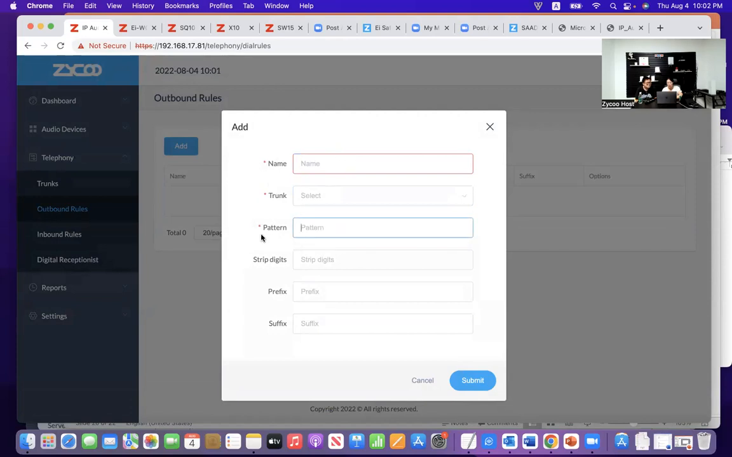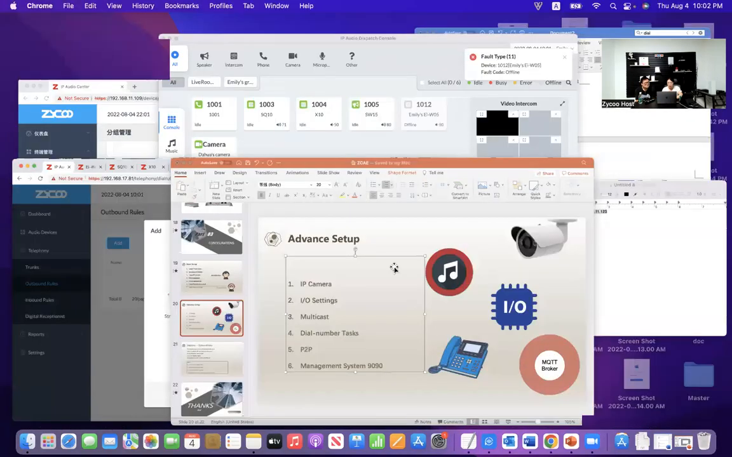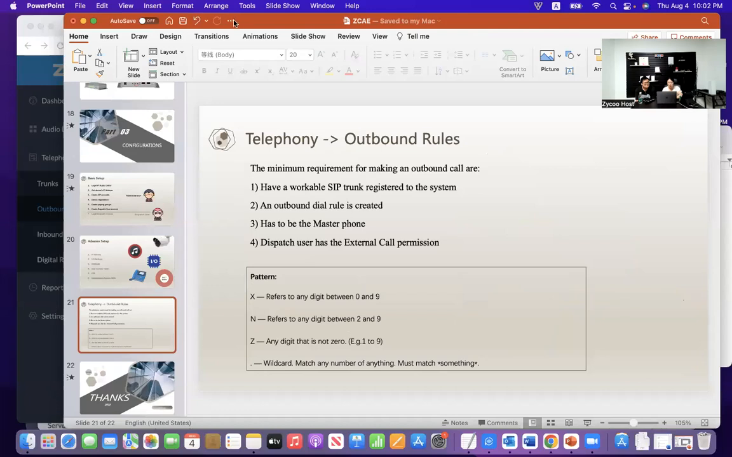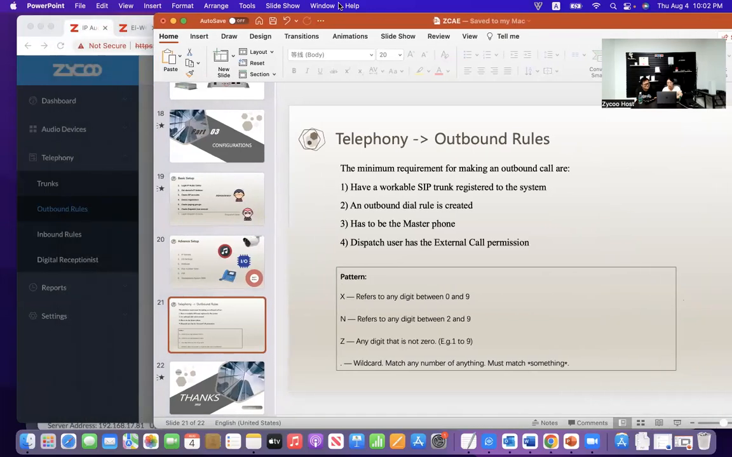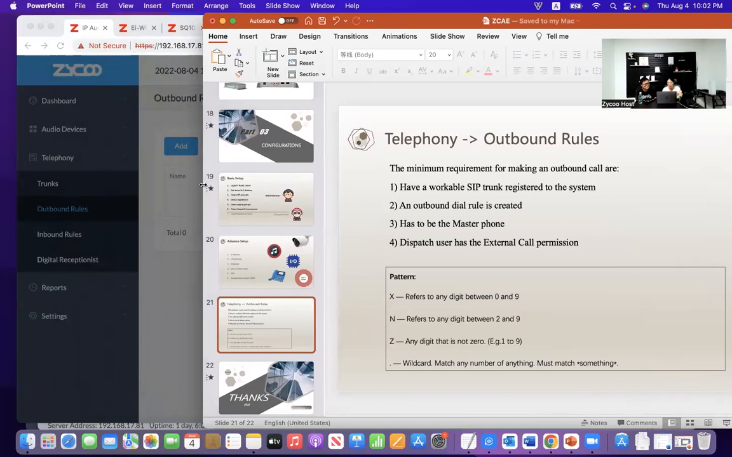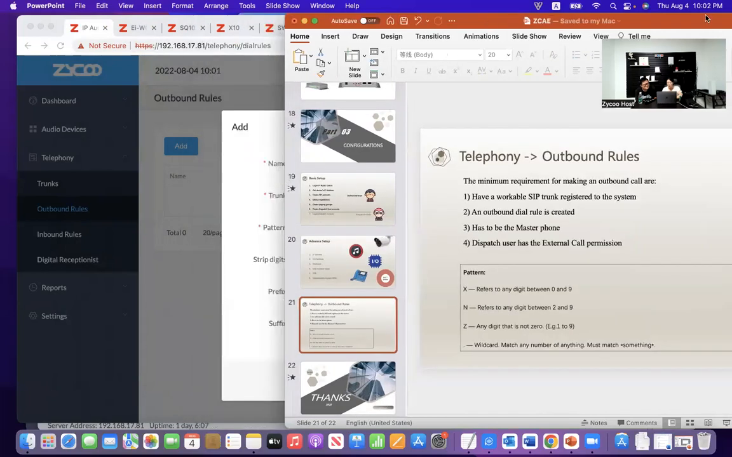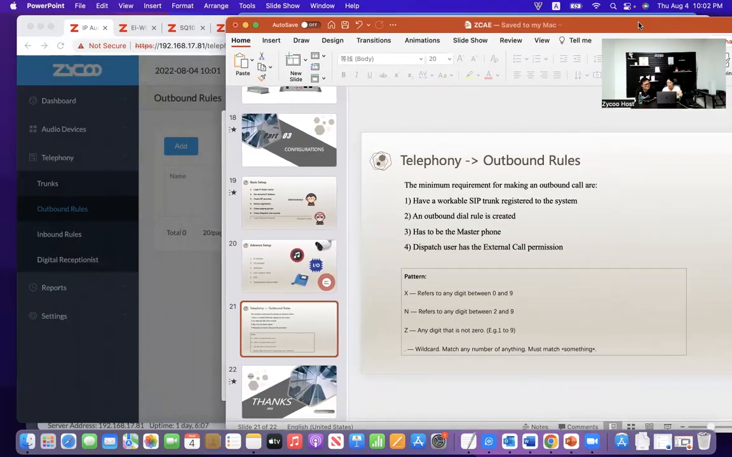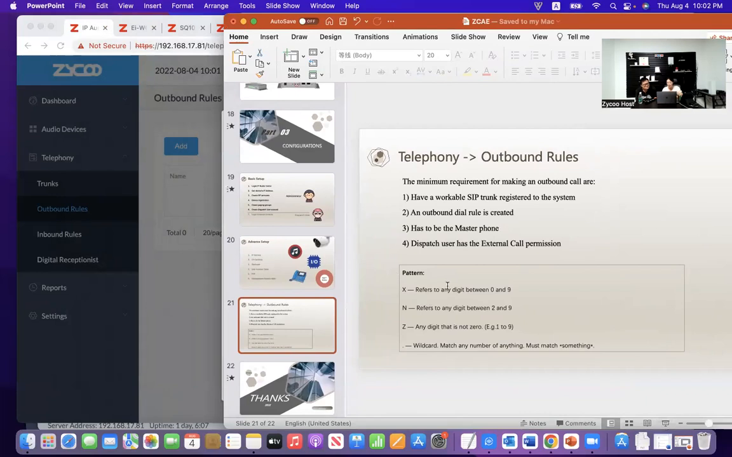And then the pattern. So we have the specific patterns right here. Specific patterns for filling out the outbound rules, such as it is the same as the IPPBX patterns. So we have the X refers to any digits between 0 to 9, and N refers to the digits between 2 to 9, and then we have C that is 1 to 9, and then we have the dot that is matched with any numbers or anything.